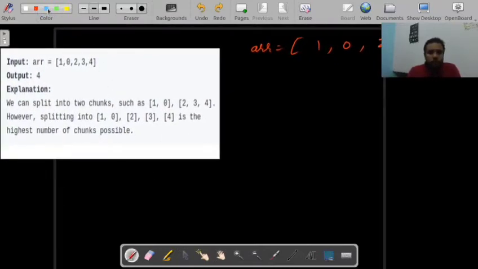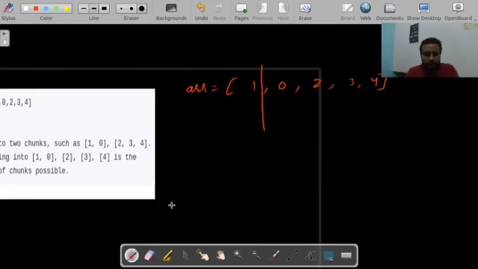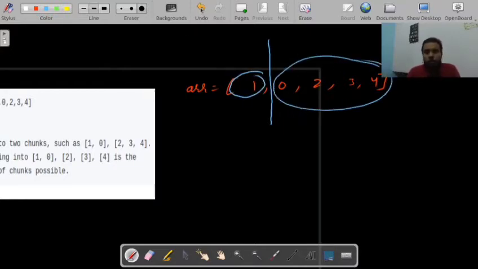So the point is we have to divide this array into some number of chunks, then sort those chunks individually and concatenate them. Let's try to understand. If I divide this array from this point, let's say I am making only two chunks: the first chunk is this part and the second chunk is this part. Now, if I sort these two chunks individually, first this chunk and then this chunk.